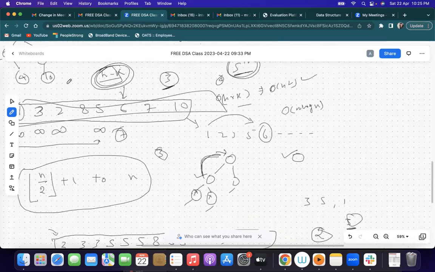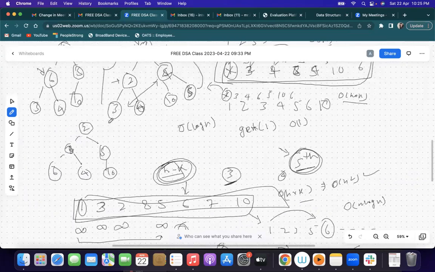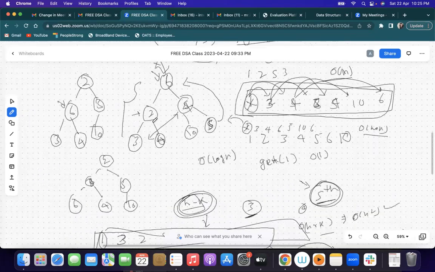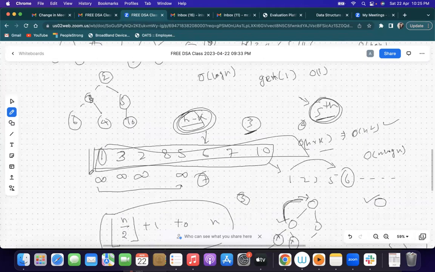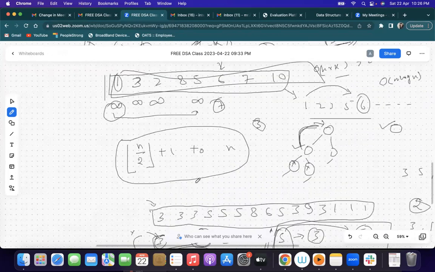Similarly, Suresh has already explained the problem through this heap, but I go with these 3 approaches. First we can put this infinite and all, then we can go with this sorting, and then I'll come to this using the heap. So similarly you can do it for every problem.